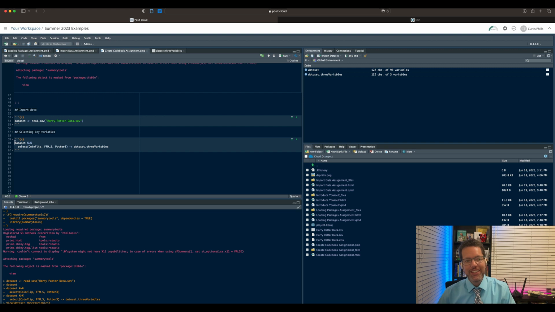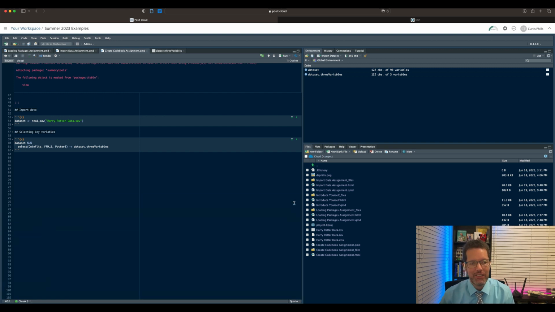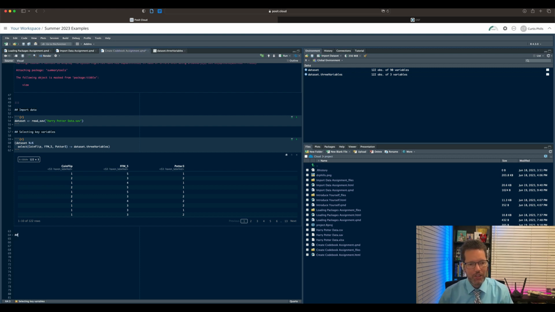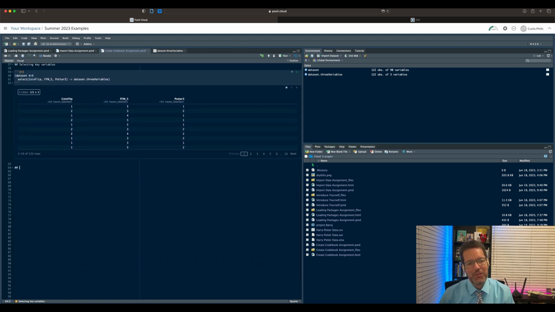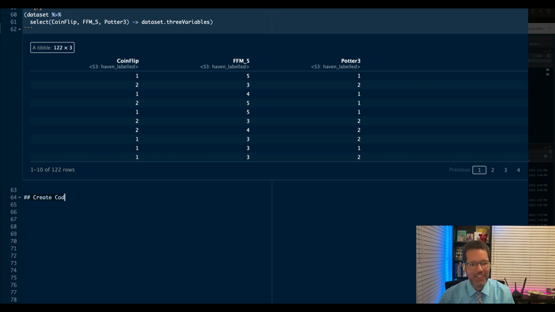However, I like to see it below and have it in my environment. Like I want to have my cake and eat it too. So to do that, I'm going to place this whole string of commands inside parentheses like that. Now when I run it, it prints to the screen and it saves it to the environment. So I get the best of both worlds now. All right, so I selected the key variables. Now let's make a new section called create codebook.